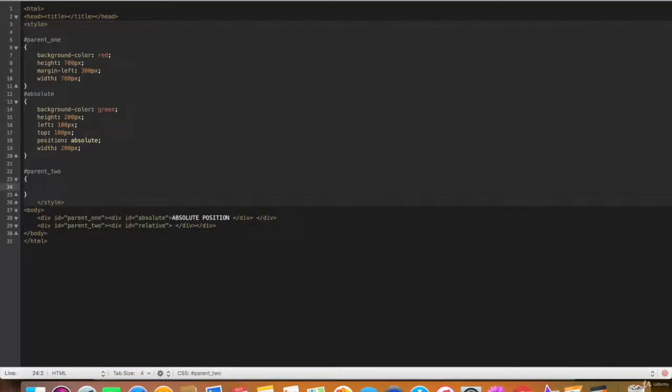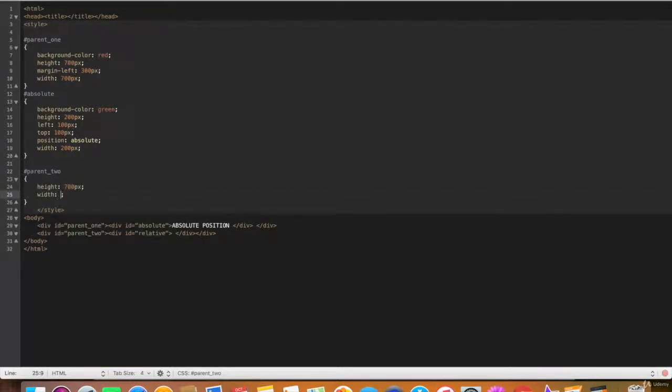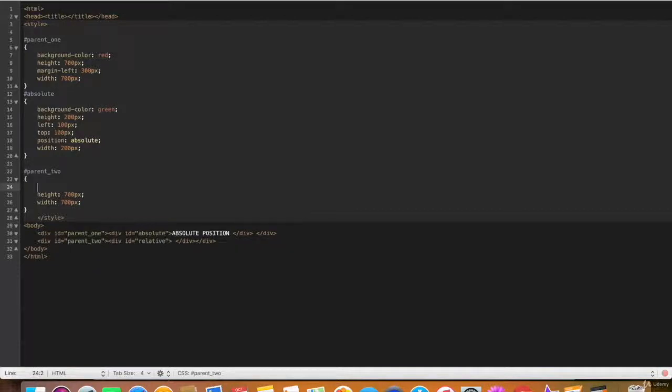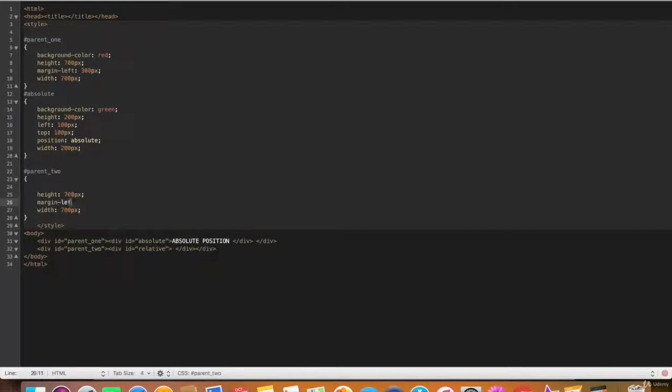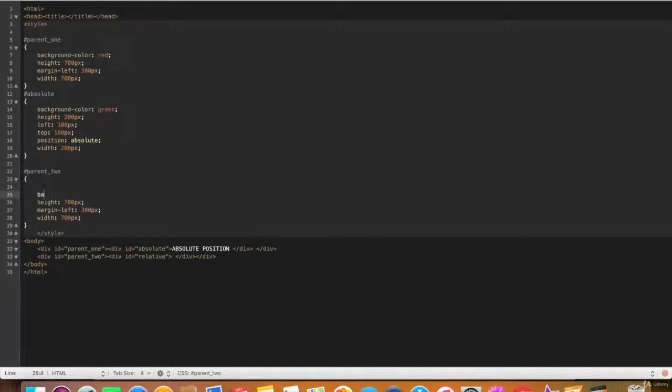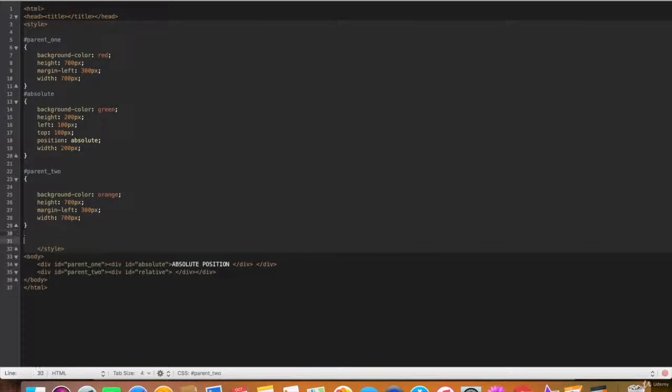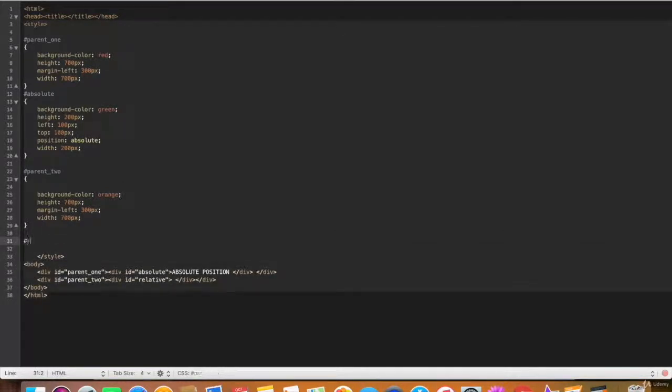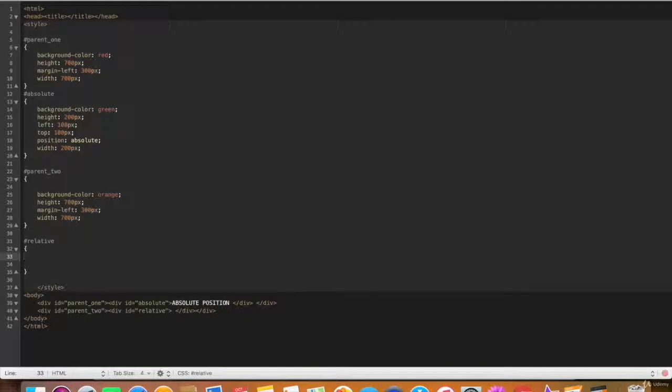Let's set the height and width also to 700, just like our first divider. And let's set the margin left also to 300. And let's set the background color to orange. So let's finally style relative. Let's add some text for decoration: relative position.